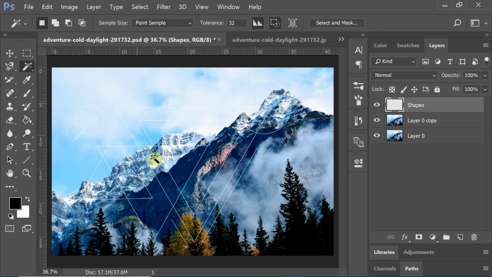and make some selections within my shapes. So let's say I want to select this. If I want to add to my selection, I would click Shift. If I want to subtract, I'll hold Alt. And then I'm going to go back to my copy layer and create a layer mask.